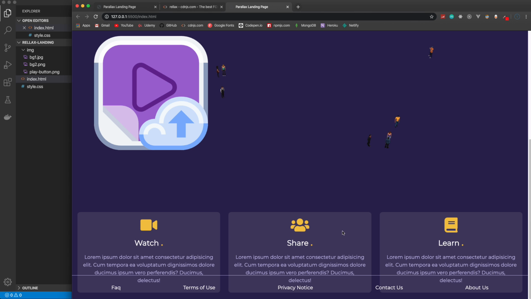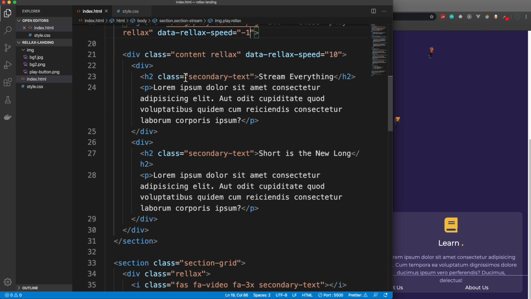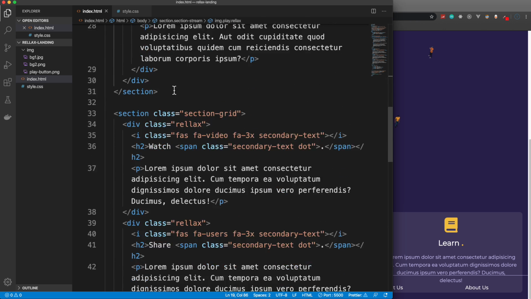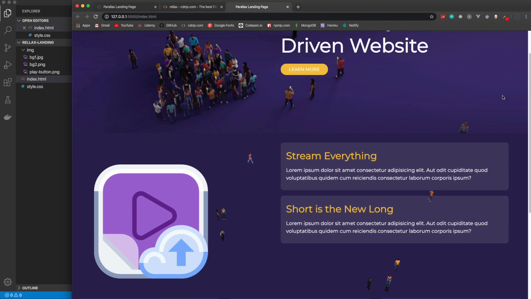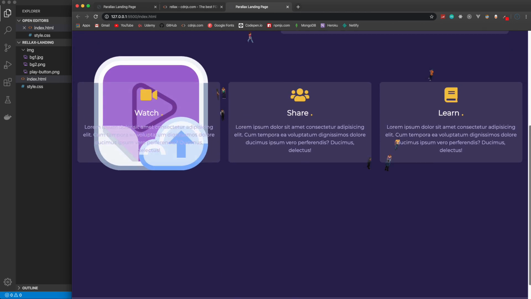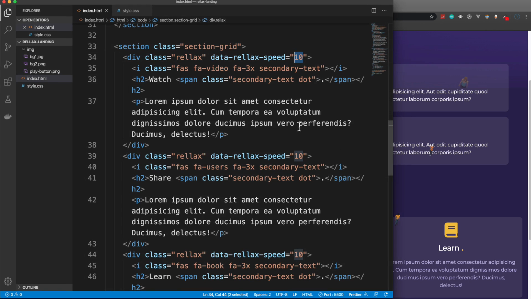Now these down here, I want to set all to different speeds because I want them to have that staircase effect. So let's go to the grid, section grid, and each of these divs here, we need to add the speed attribute. So we got that one, and that one. If we kept them all the same, it's at 10 right now, so it's going to come up really fast. We don't want 10. We want them all to be different.